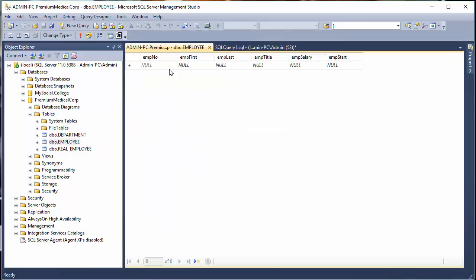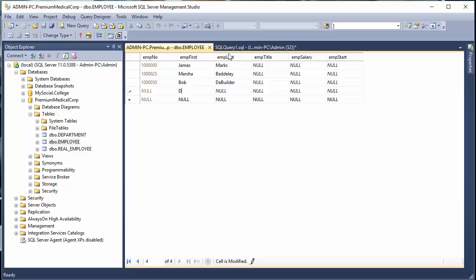Right click, edit top 200 rows. Okay. So we have, I'm going to put my name again, Marks. Then we have Marsha, and Bob the Builder, Dora the Explorer, and of course we have Barney the Dino.